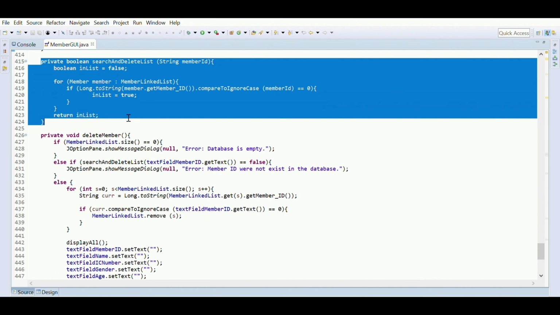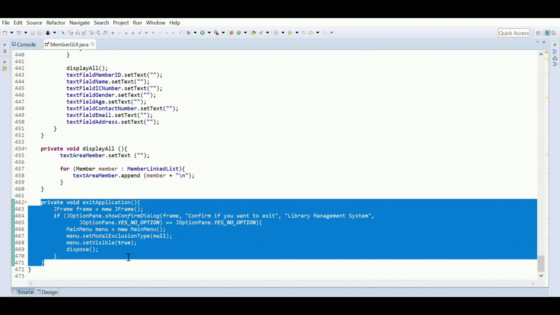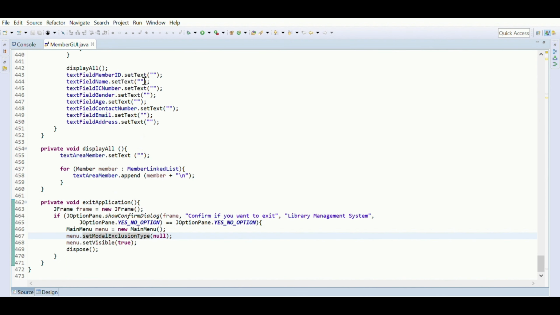This is the Boolean method. This is the method for the delete button. This is the method for the view list button. And this is the method for the exit button. All the action performed here is the same as the books GUI. So that's all from me.